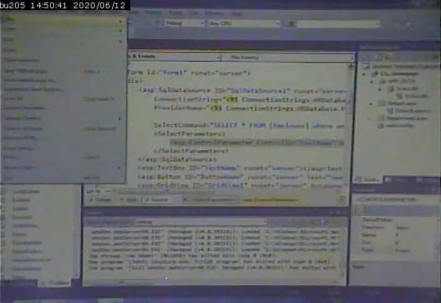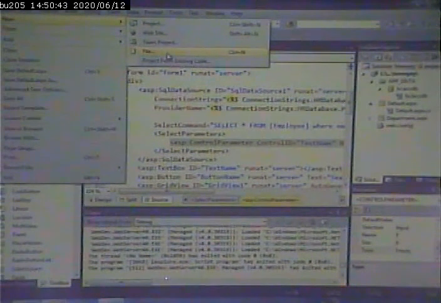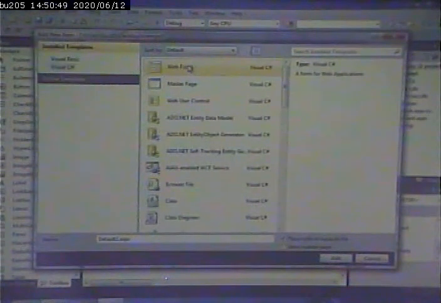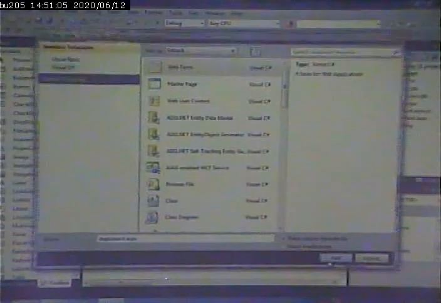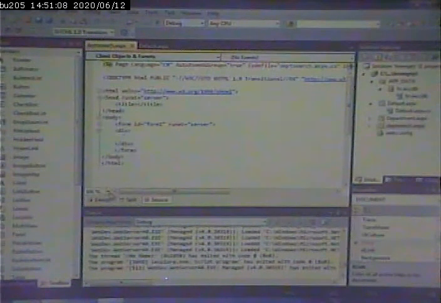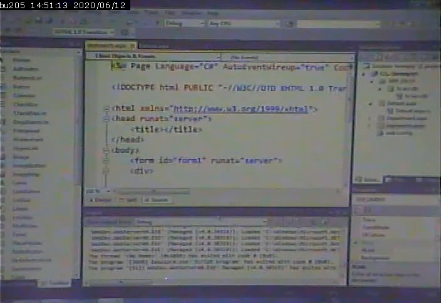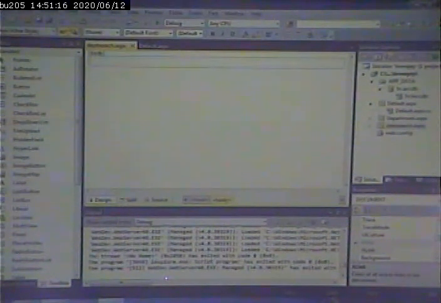So let's go in and create our new file. Web form. I'll call it department search. Now let's start building our page. I'll do this in design view.